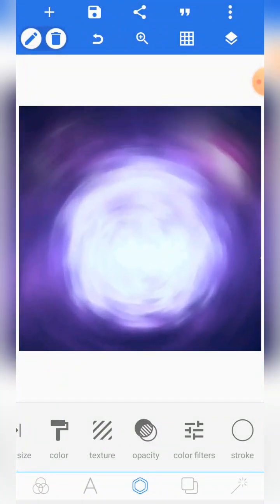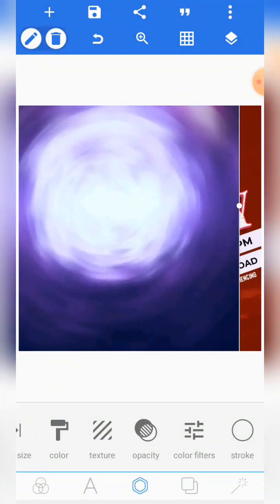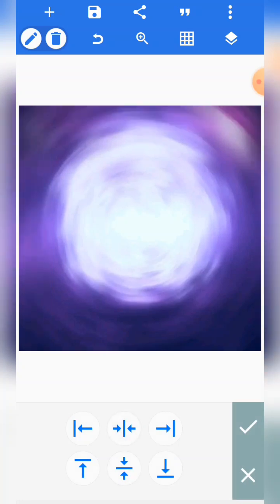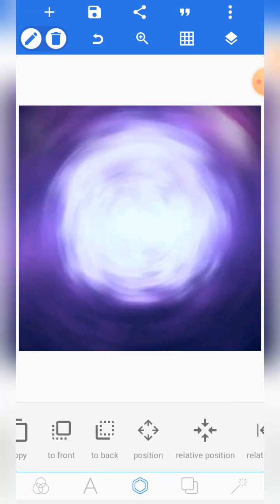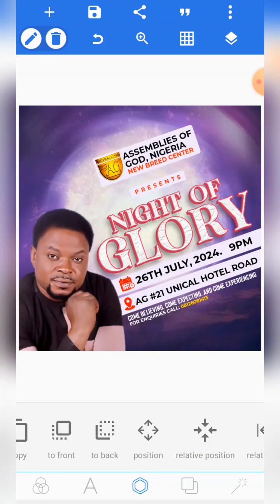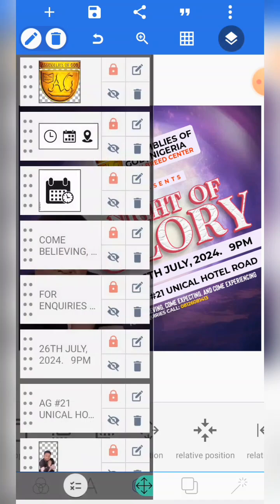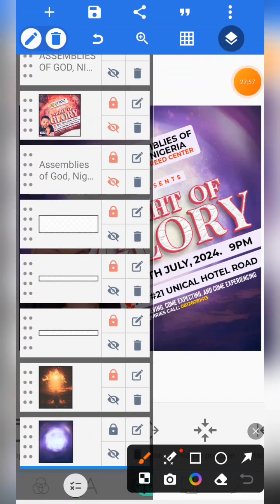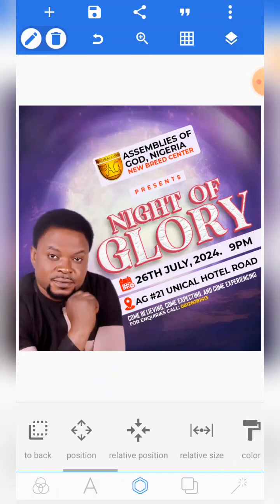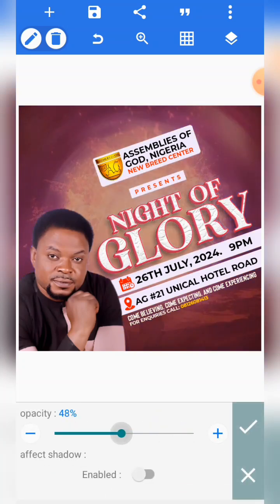So I'll just increase it. You see the way I still drag it. So please keep dragging it that way. Then send this to back too. So when you send it to back, now let me show you from the layers. You can see that the fire background is at the top, while the purple background is behind it. So now the purple background, I reduce the opacity to 60. Sorry, I don't know why minus has entered my mouth.